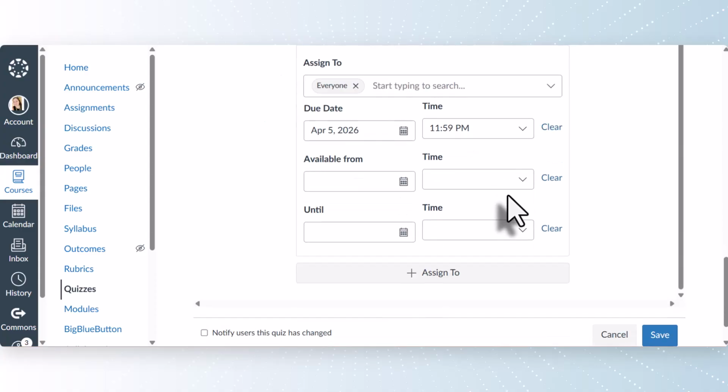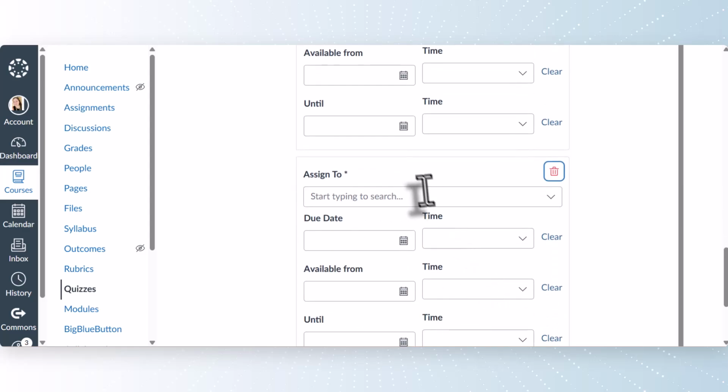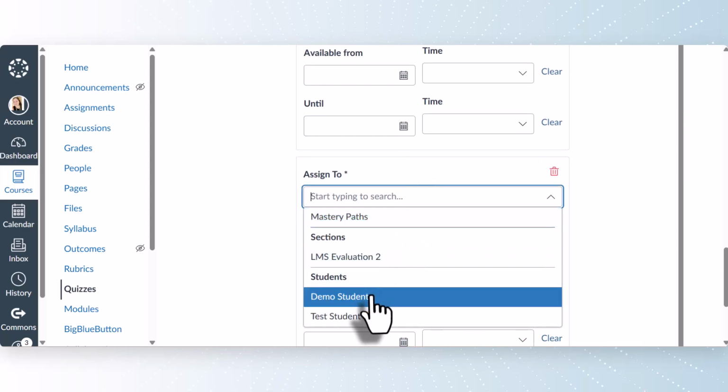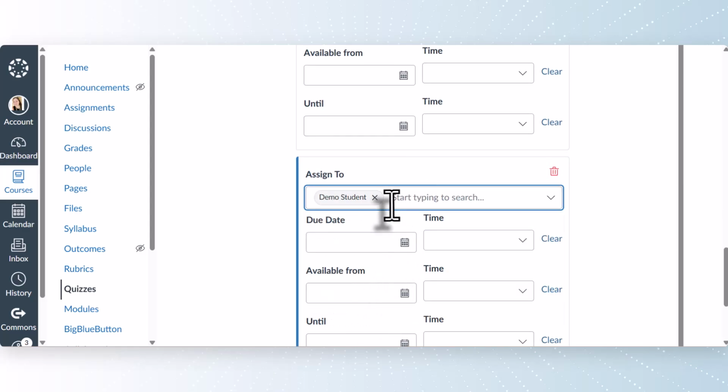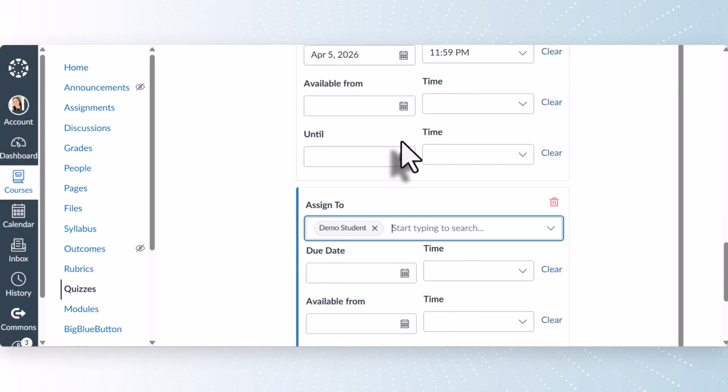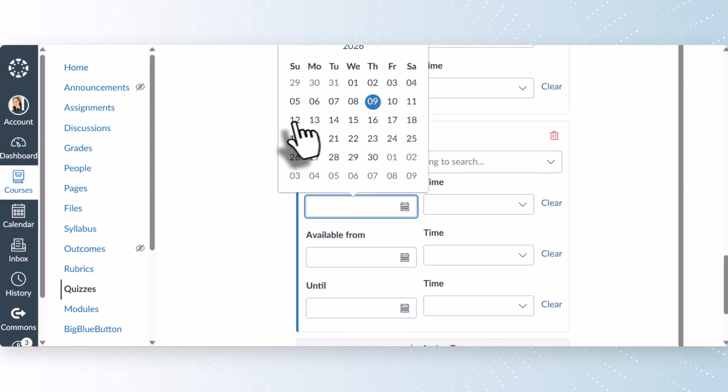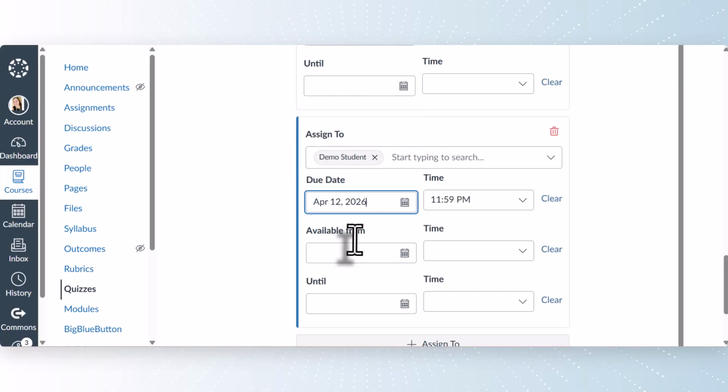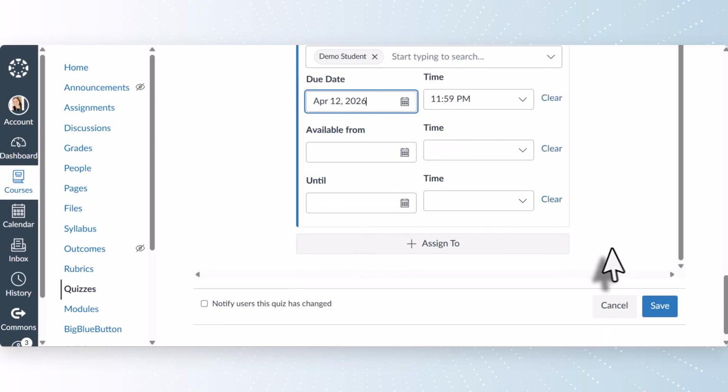But let's just say I need a student to have an extra week. Go ahead and click on Assign to assign that to a specific person. In this case, I'm going to assign it to Demo Student. Since my original due date was April 5th, I would like to give my student an extra week. So their due date is on April 12th. Then I can select Save.